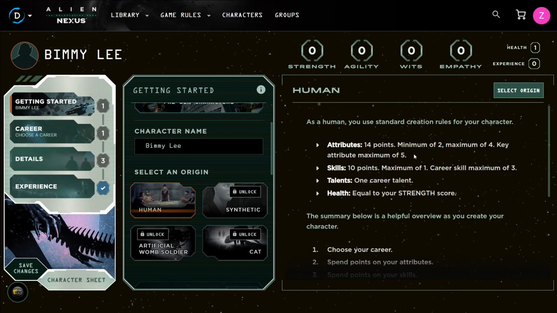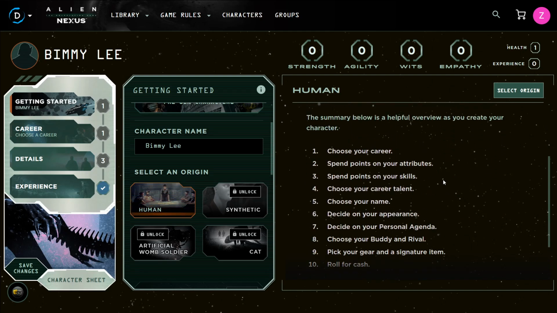As I choose human, on the right-hand side, it tells me a couple of things. My attributes is 14 points. With all of my attributes, the minimum will be 2, the maximum will be 4, with the key attribute being 5. So most likely when I start off, everything will be 2. That actually works out pretty well. Skills: 10 points, maximum of 1. Career skills, a maximum of 3. Talent, I choose 1. And on the health, my health is equivalent to my strength score. Oh, that's actually pretty new. You don't really get a lot of those. But okay, that seems good.